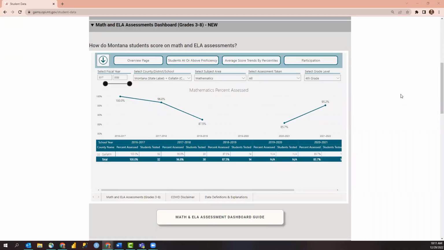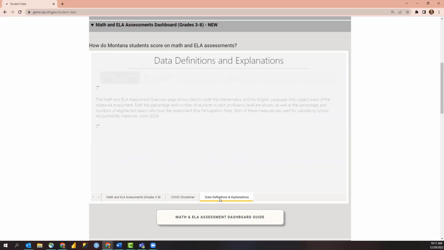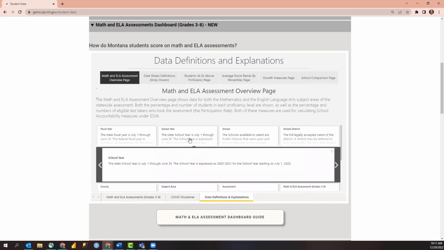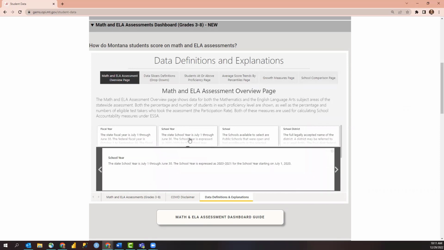Lastly, if you ever come across a data element you want to know a little bit more about, you can navigate to the Data Definitions and Explanations tab at the bottom of the dashboard environment. Here, a summary is provided for each of the dashboard pages, as well as descriptions and definitions for every data element used within the dashboard.